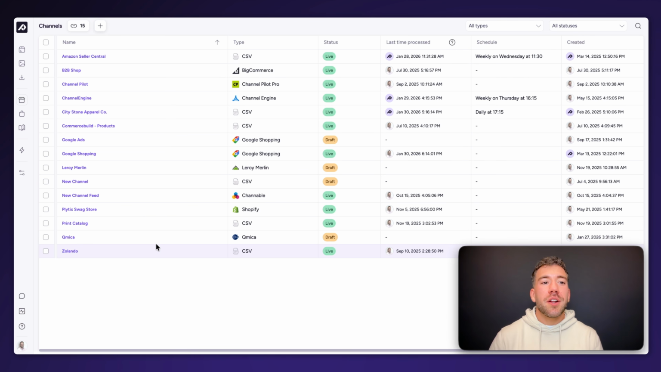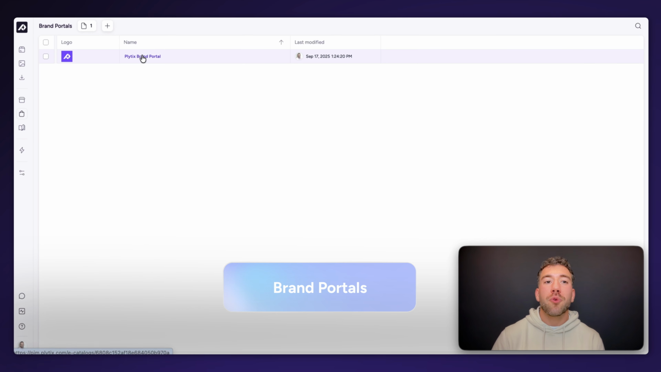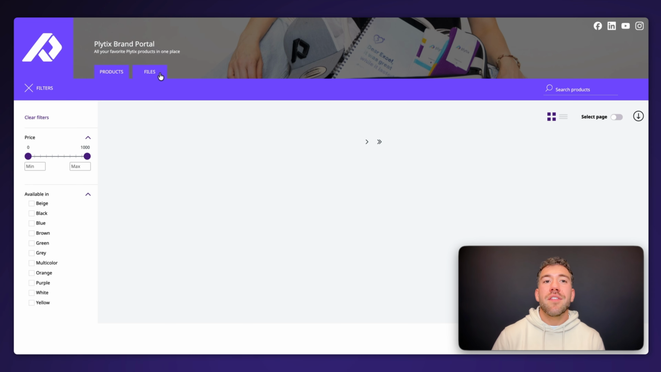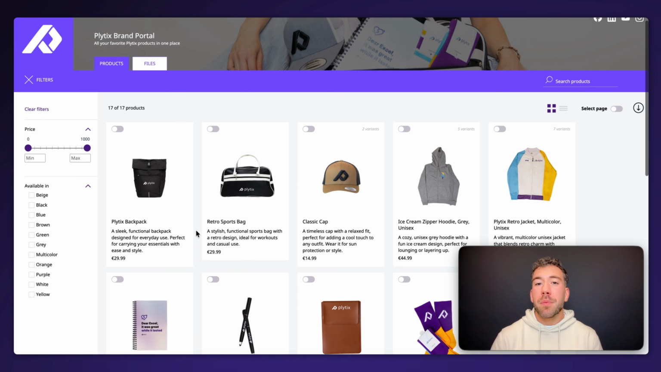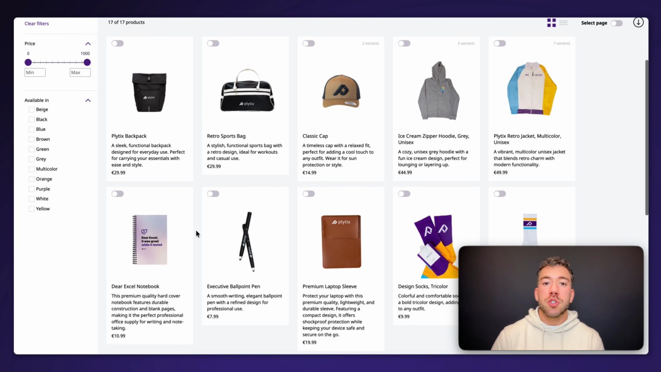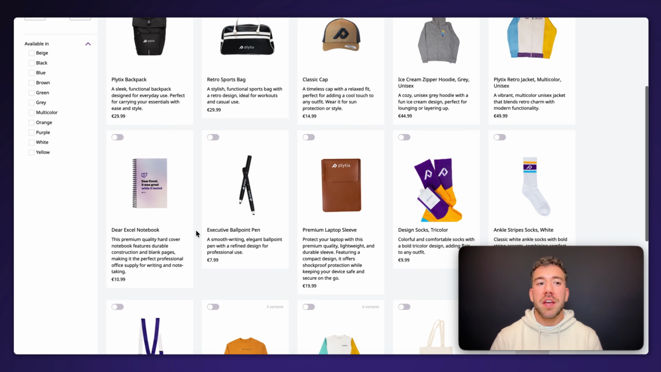In addition to the channels, we also have the ability to share information through brand portals. Brand portals are a really great way for you to showcase information to different customers in a very visual way. This brand portal is almost like a little mini website for your PIM. You can come in here and choose exactly what information is displayed.